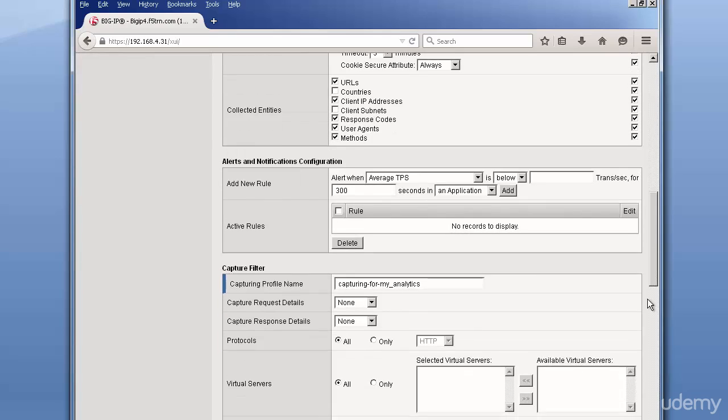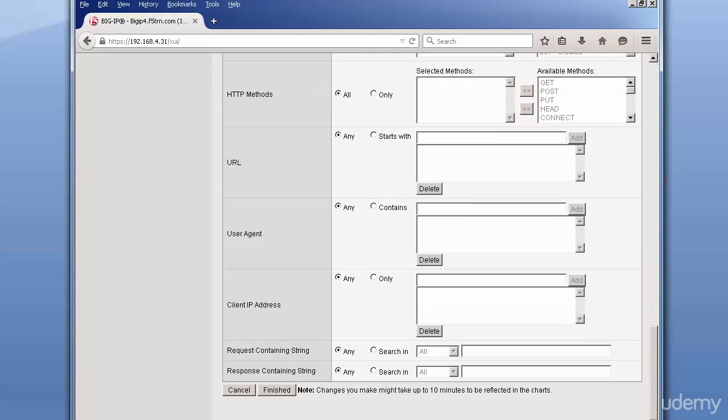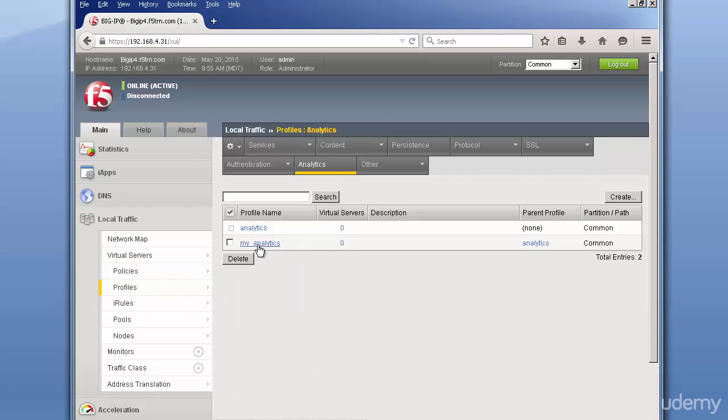Then we can scroll down. Under capture filters, we're going to use capture request details. We want the header only, and the response, we'll use header only as well. And the rest we could leave at default. So we'll just scroll all the way down and click finished. Now we've created my analytics profile.